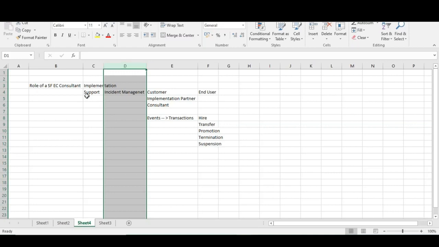So, they will be creating an incident, or a ticket. Again, this ticketing tool can be anything. It can be the Salesforce ticketing tool, or it can be the ServiceNow ticketing tool, or it can be SAP's ticketing tool. It can be anything again. So the customer would be creating the incident.